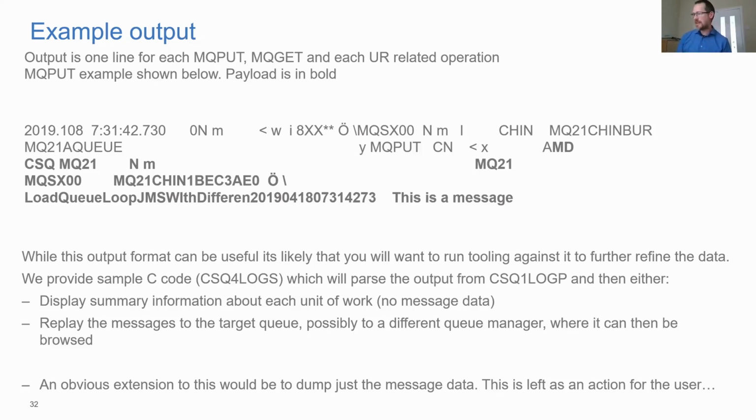However, we do provide tooling, which is this CSQ4LOGS sample, which can be used with CSQ1LOGP to actually do something with that output from the log. So it allows you to replay it to a target queue, which might be useful if your message data has been lost, or it might be useful if you want to generate data that allows you to test your applications. But the key point is, this is a way of understanding what happened.